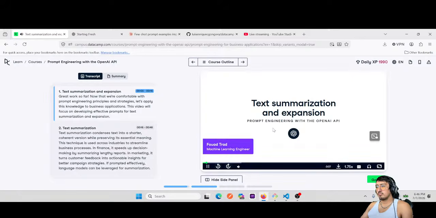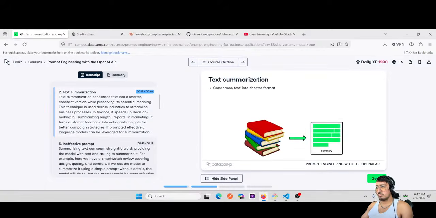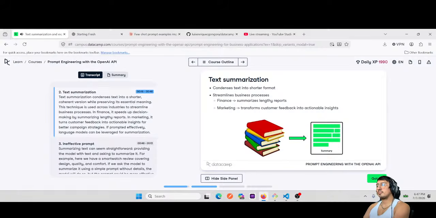Great work so far. Now that we're comfortable with prompt engineering principles and strategies, let's apply this knowledge to business applications. This video will focus on developing effective prompts for text summarization and expansion. Text summarization condenses text into a shorter, coherent version while preserving its essential meaning. This technique is used across industries to streamline business processes. In finance, it speeds up decision-making by summarizing lengthy reports. In marketing, it turns customer feedback into actionable insights for better campaign strategies. If prompted effectively, language models can be leveraged for summarization.